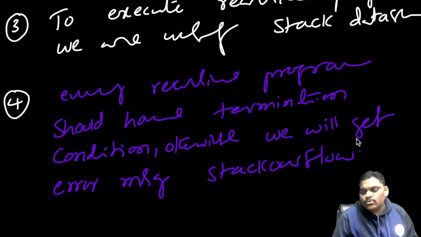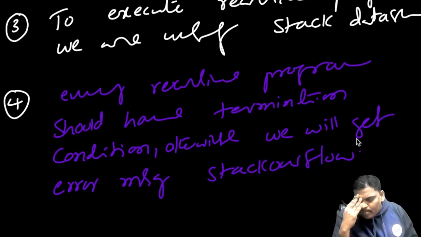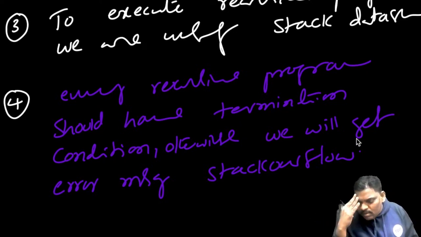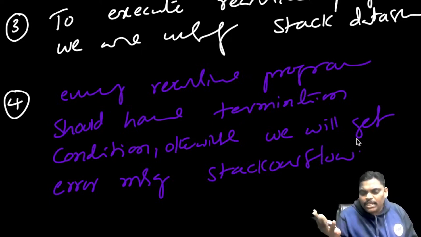How can you misuse it? My students are thinking stack overflow means the Stack Overflow website. My students are misled. My students are innocent people. Stack Overflow, bhaiya, please remove that name, yaar. My innocent students are unnecessarily trapped.